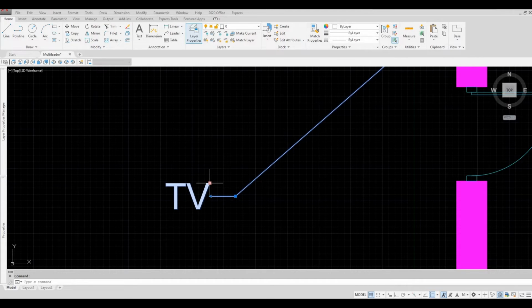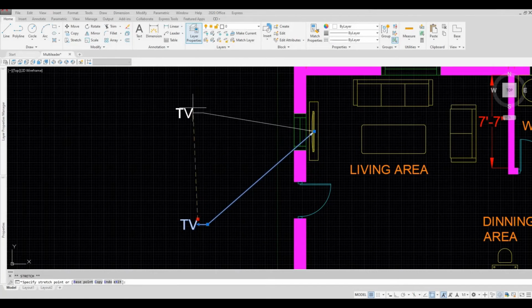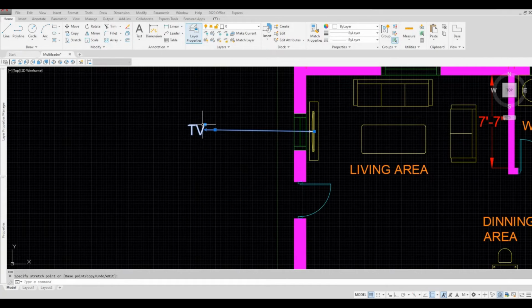So this one is the node for the text. I'm going to click on this. And once I do, you can move it around. And as you can see, it changes. Then do it again, it will change again. You can also lengthen the landing.